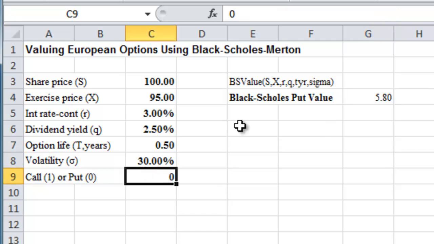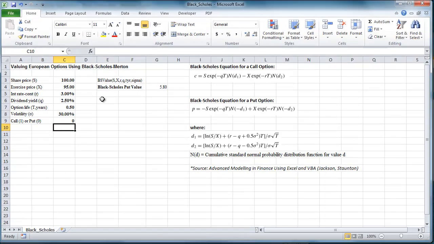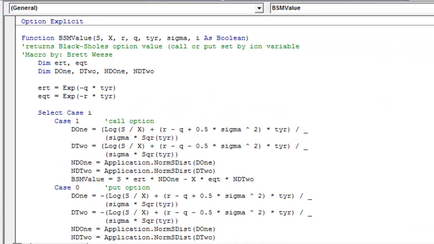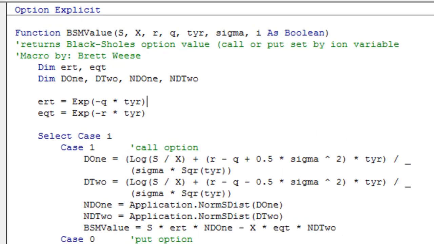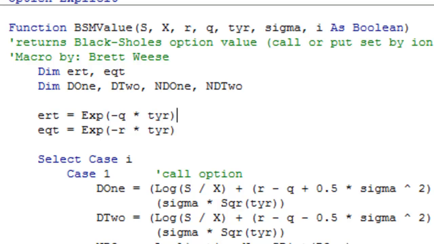So we can switch back and forth between valuing a call and a put by entering a 1 or a 0, and you'll see how that works when I get into the code that we're going to go into right now. So here's my user-defined function called BSMValue. You can see the inputs. We have the share price, the exercise price, the risk-free rate, the dividend rate, the time in years, sigma, which is our standard deviation or volatility, and our variable I as Boolean, which we'll use to distinguish between put or call.